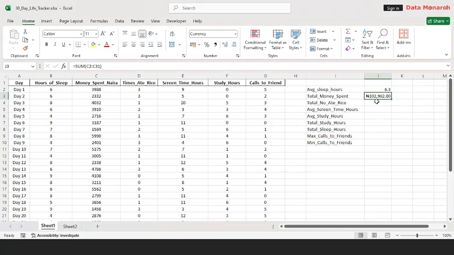Alright, so you can see I spent a total of 102,916 Naira in a month. Amazing. I wonder what I spent them on. So let's proceed right to the total number of times I ate rice. I'm really eager to see this.